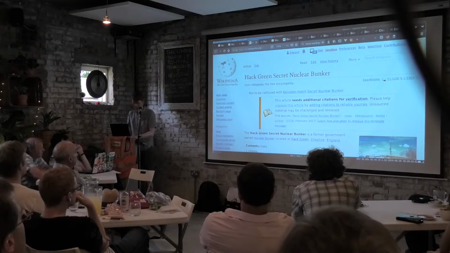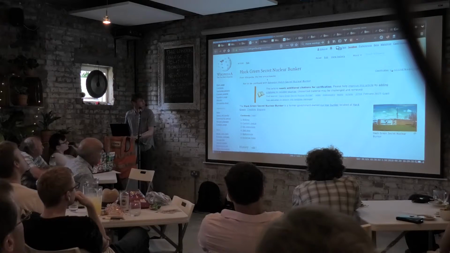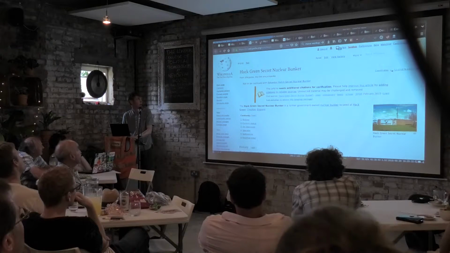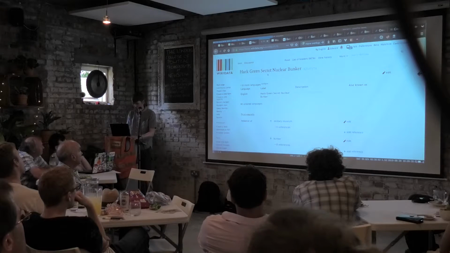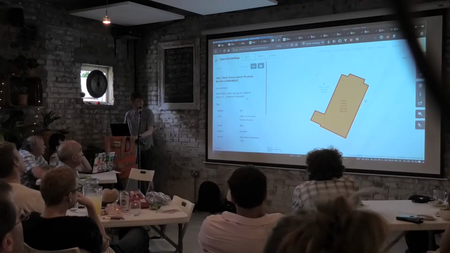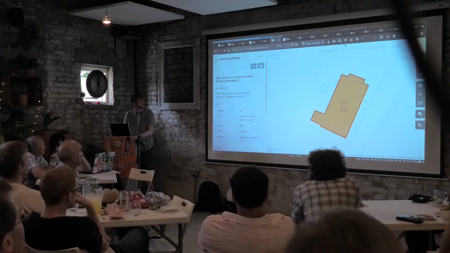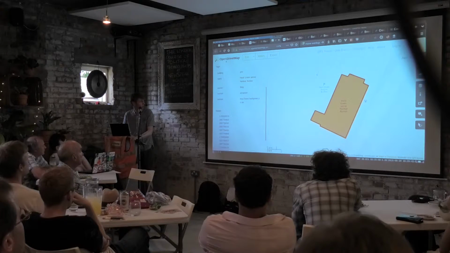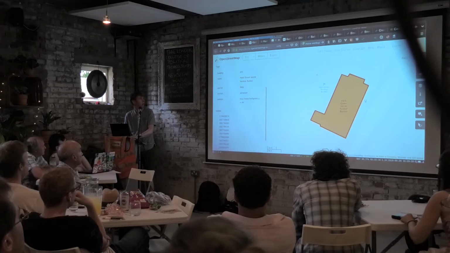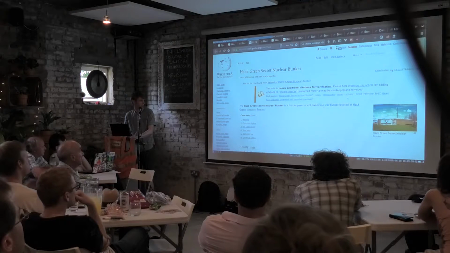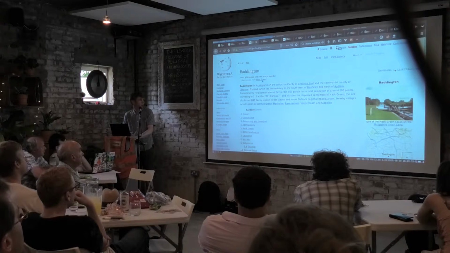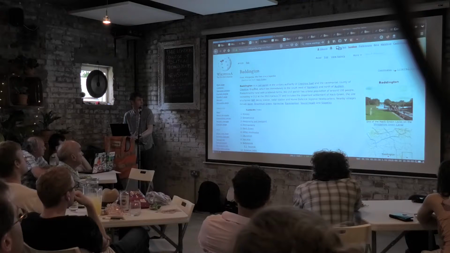So I'll give you another example of a place. This is a secret nuclear bunker, which is a museum now, and then the same thing on Wikidata, and OpenStreetMap. So down here you can see there's no tag. We don't have a Wikidata tag, so we want to add it. So we'll go here and you can see that Hack Green, we've been redirected to the parish.